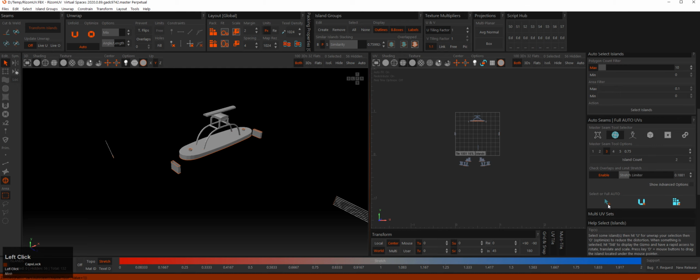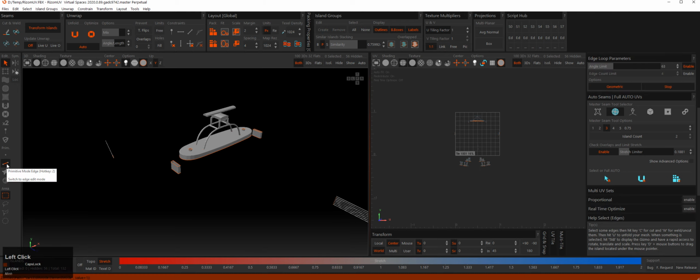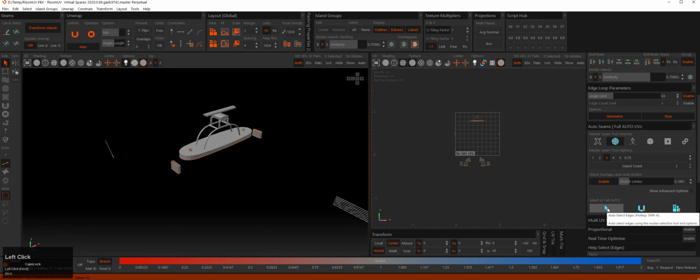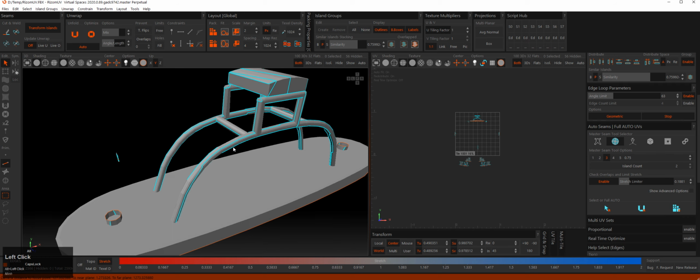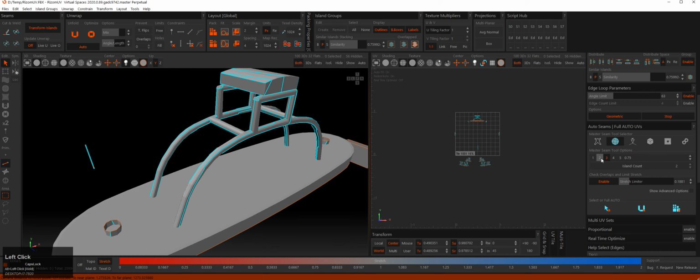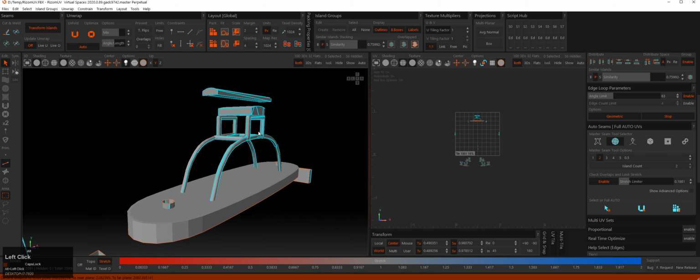Let's try the mosaic one. Oh, in order to actually do the cut, you have to be in the edge mode. Yeah, or else it won't do the cuts. So let's go into that mode and then see what that does. So it seems to have cut it along here, which is not terrible. Let's try 2. Oh, it's a little bit better. It's a little bit cleaner.